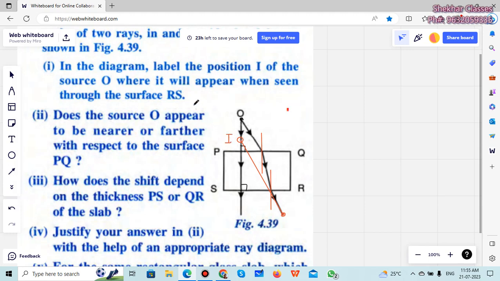Now, where it will appear when seen through the surface RS, means outside the surface RS. Does the source O appear to be nearer or farther with respect to the surface PQ? So the actual position is this one, but it is seen over here, so it is nearer the surface PQ. So the answer for this one is: nearer to surface PQ. You can see this image is seen here, not there. This is away, this is nearer.